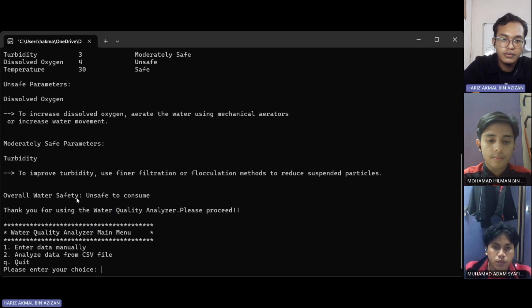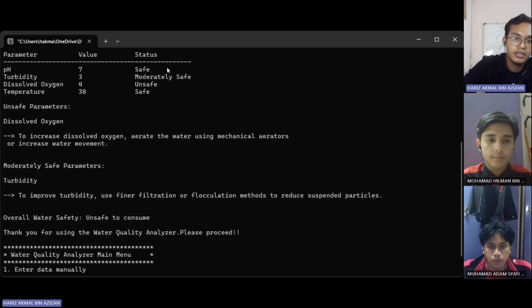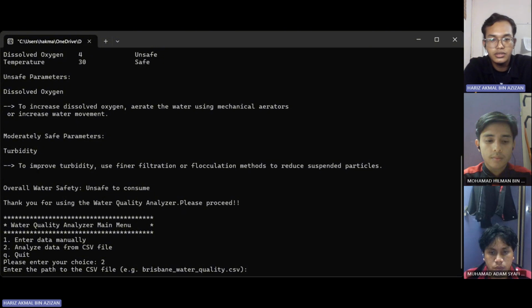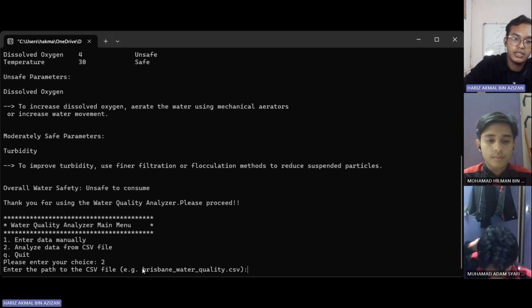So the overall water safety is unsafe to consume, because the rule the program uses here is that if there is one unsafe condition, the overall safety of the water is unsafe to consume. Next, the program will go back to the main menu. Now we will analyze the CSV file. If the user chooses the CSV file, the user can choose which file to enter. For example, here we have the Brisbane water quality CSV file.